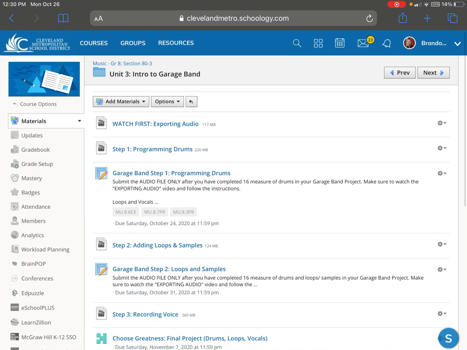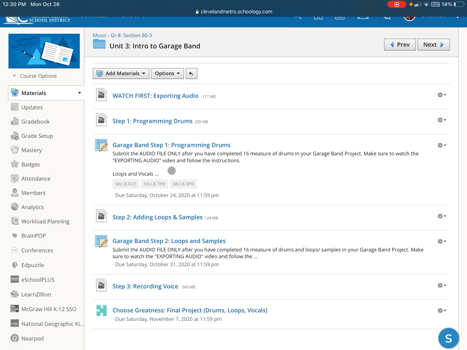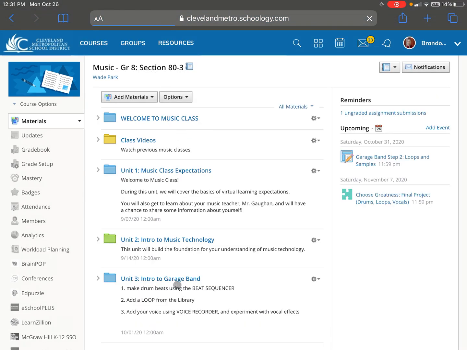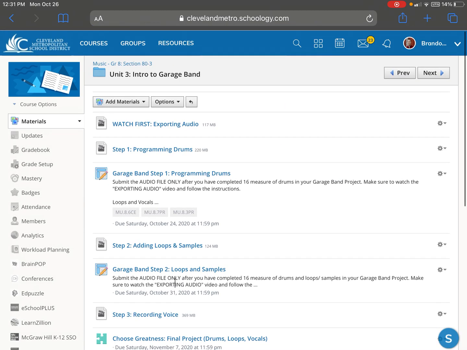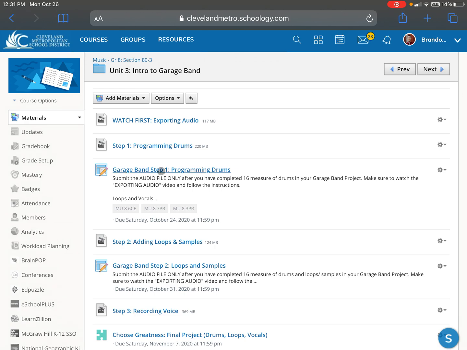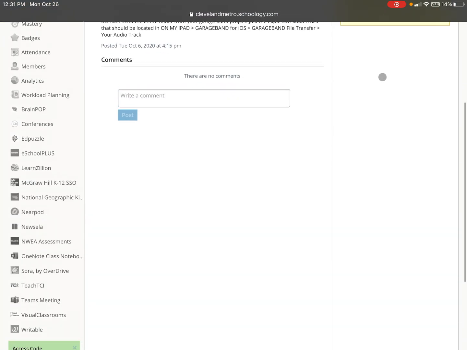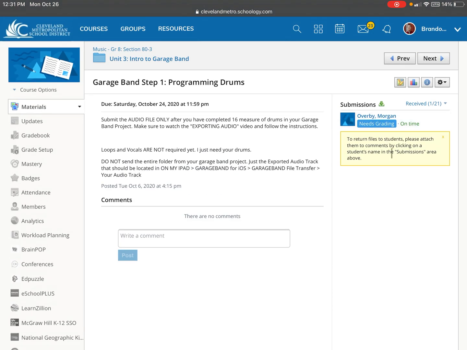So I'm going to go over to Schoology, and I got here by going to Courses. I selected the one that said Music. Once I got there, I clicked on Unit 3 Intro to GarageBand, and we just did step 1. And in the student view, there should be a button somewhere over here to upload the assignment. Then you would want to click the part where you get to attach a file. Alright, go to the folder where you saved your song, and then hit submit, and you will be all set.